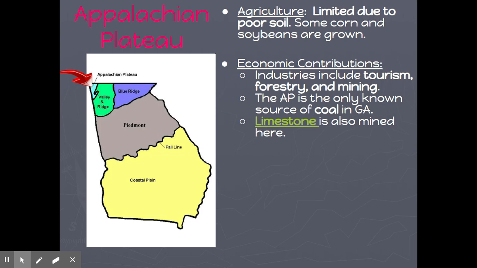Mining is also an industry in the Appalachian Plateau. Historically speaking, it's the only region in Georgia where coal has ever been found. Not sure if they're actively mining coal in the Appalachian Plateau these days, but it has historically been mined in that region. And limestone is also mined here. And you can click on the green there to get a visual of what I'm talking about when I talk about limestone.